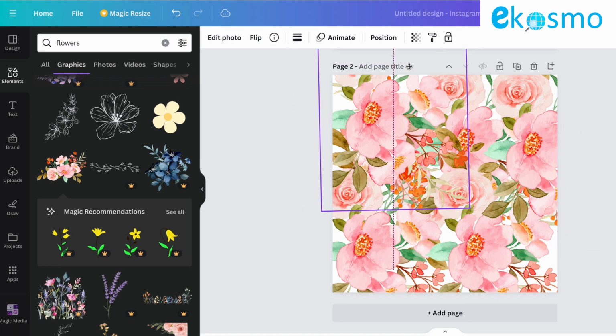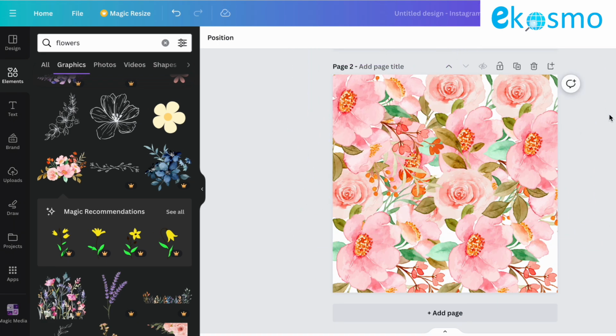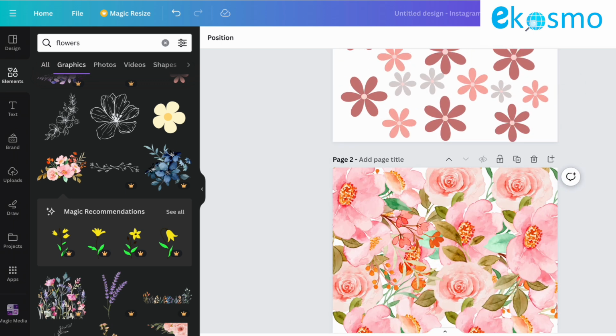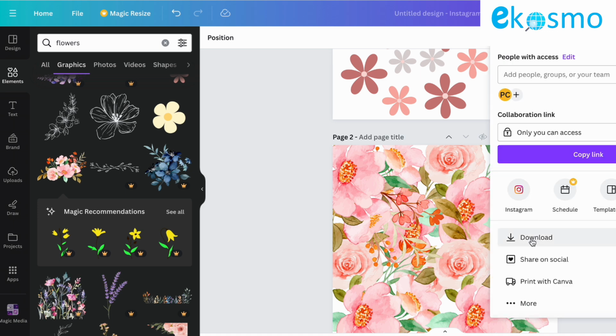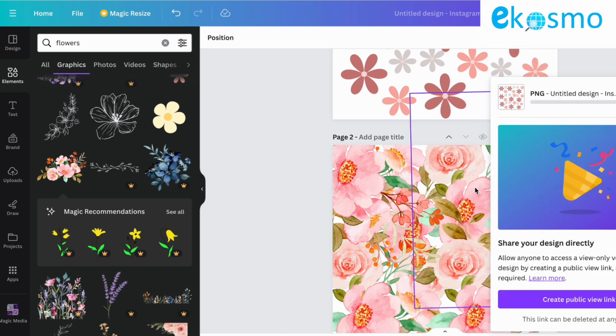So our design is almost ready. We are going to go ahead, click on share, and download it in PNG format. And once we download it, we will move on to our next step.